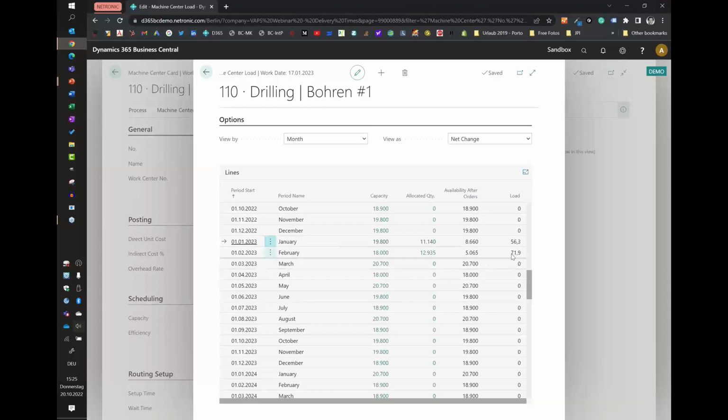In February I'm loaded higher. I have just data of half of January in here because it's the middle of January. So it basically tells me I'm fully blocked in January and I'm almost blocked in February.